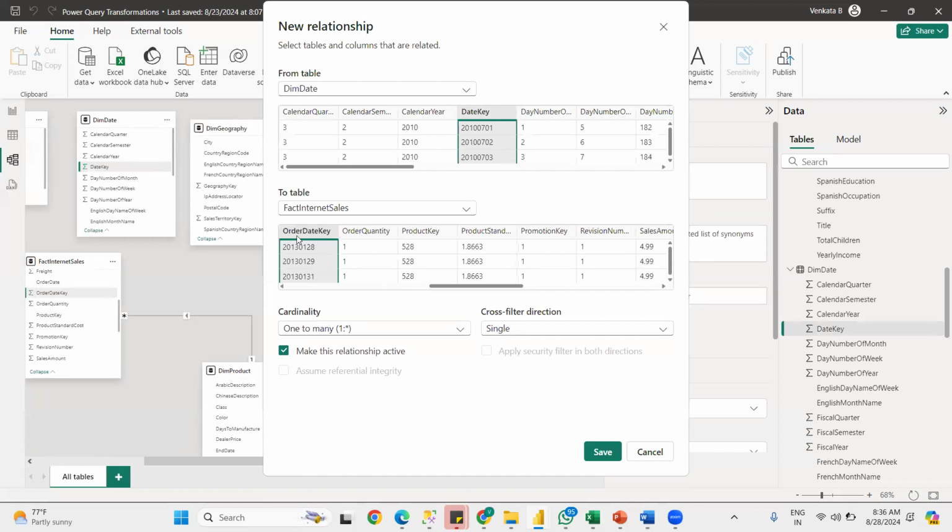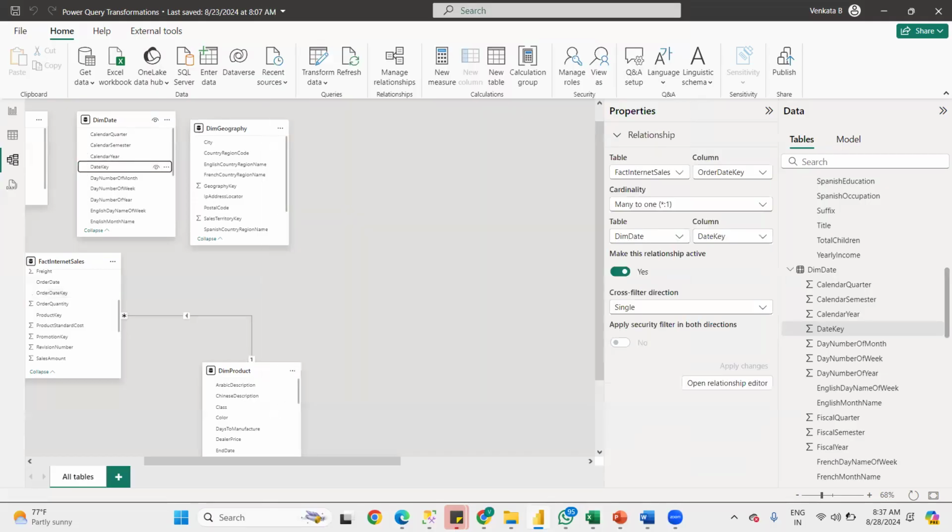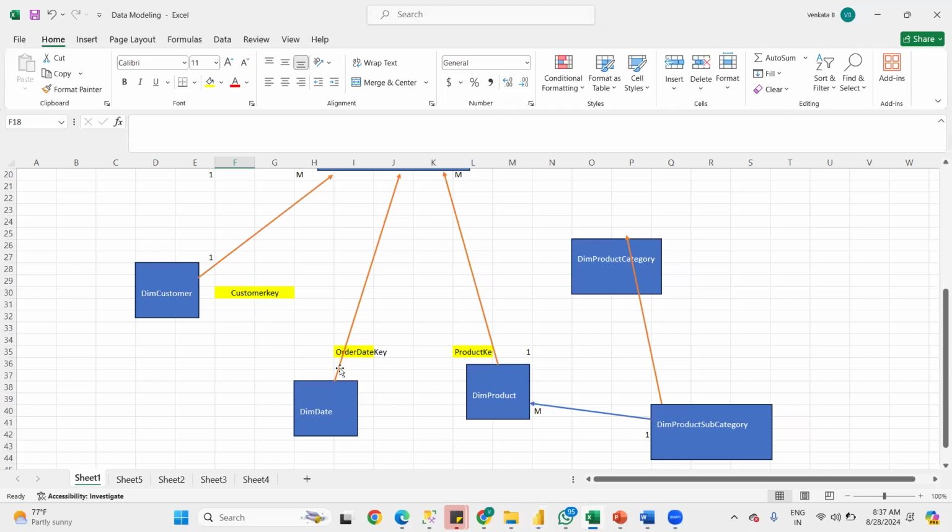So date key, order date. See the values 2010 07 01, 02, 03 like that. Here also order date key is there, same format, same value. So click save. Now this one is also created. Check here, order date key is a common key between these two tables.